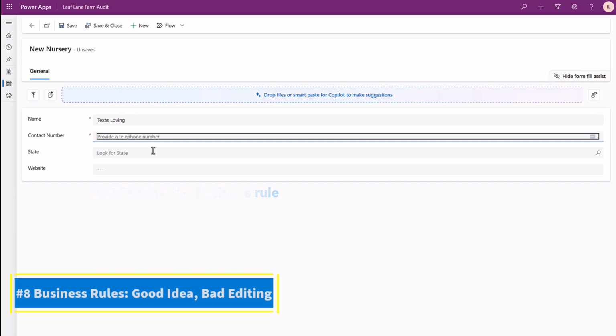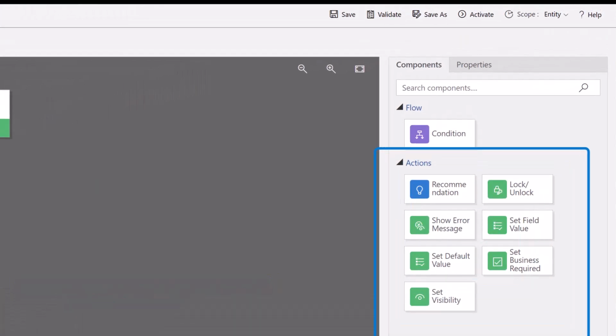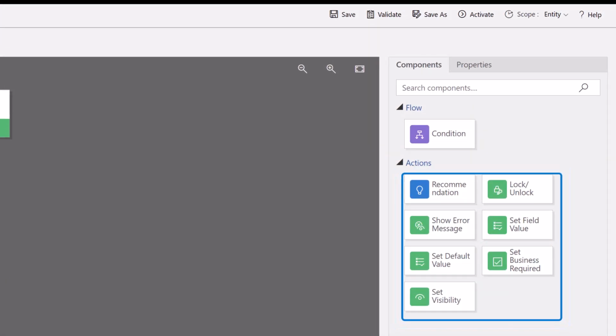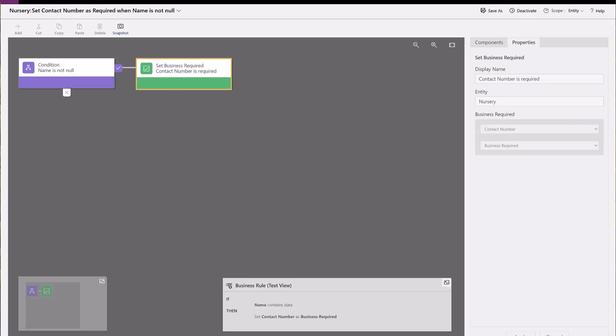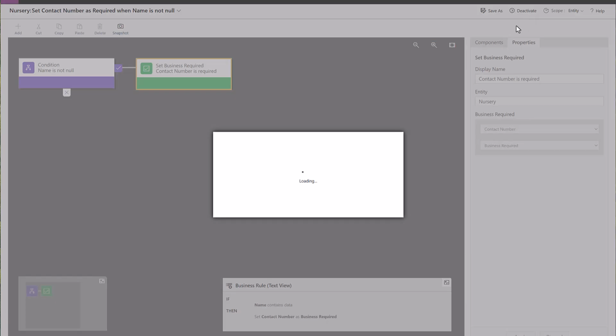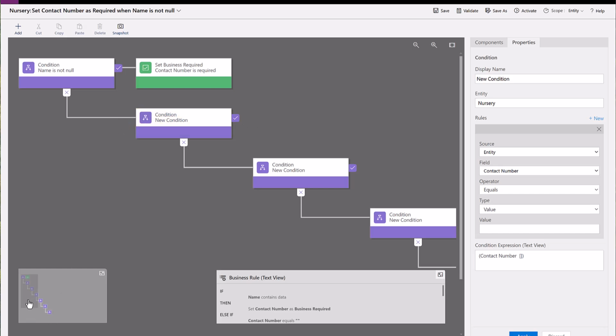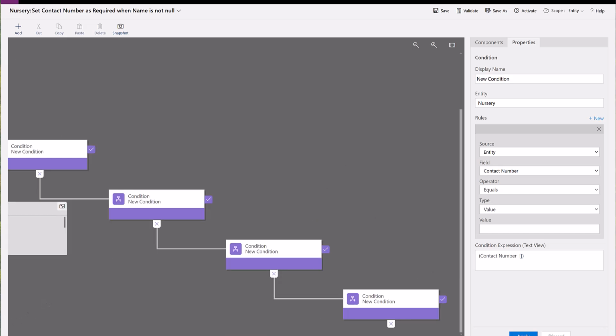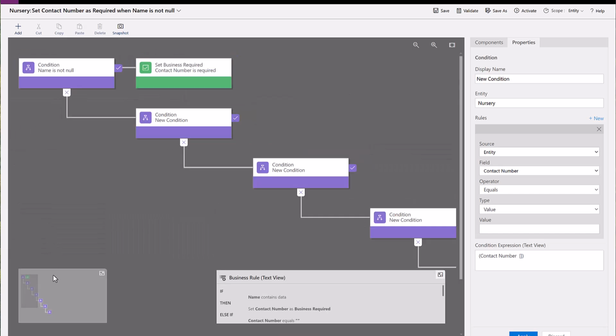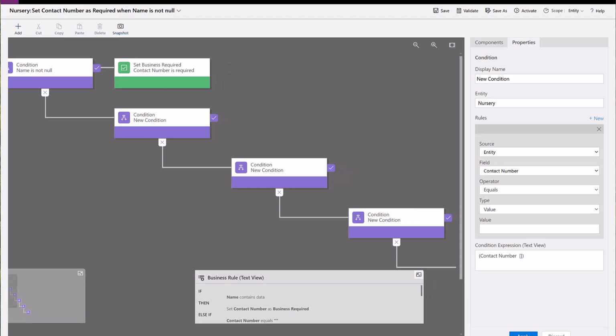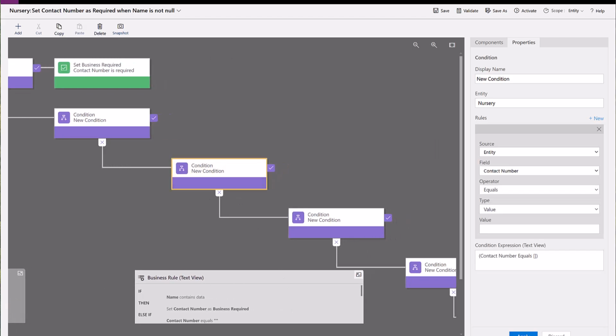I love business rules for quick UI logic. You can hide fields, set required fields, validate entries, no code. But editing them is painful. You have to deactivate to make changes, scroll through the Power Automate-style editor, and then you can't even concatenate field values. Sometimes a simple Power Automate flow to set column values depending on other column values does the job better.